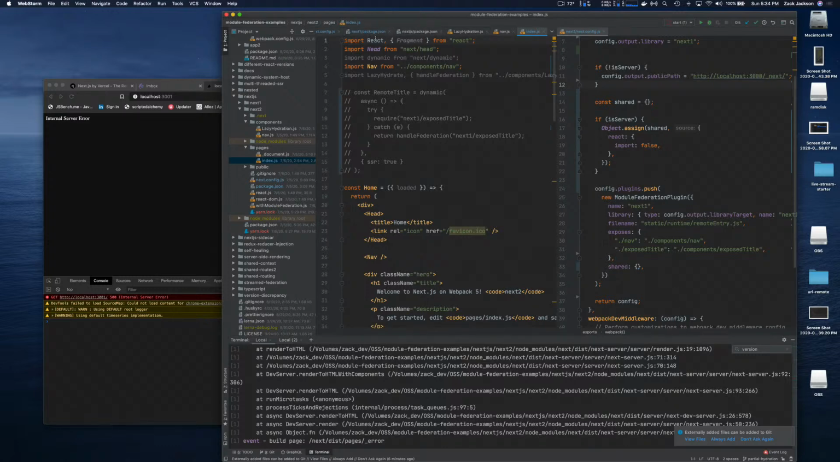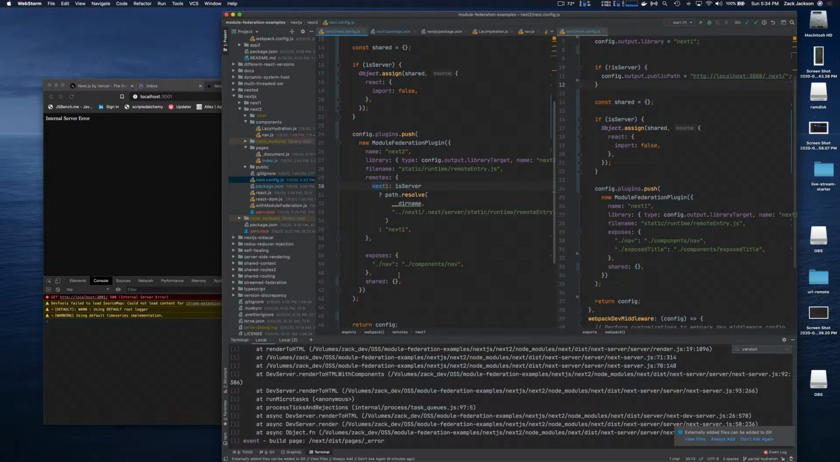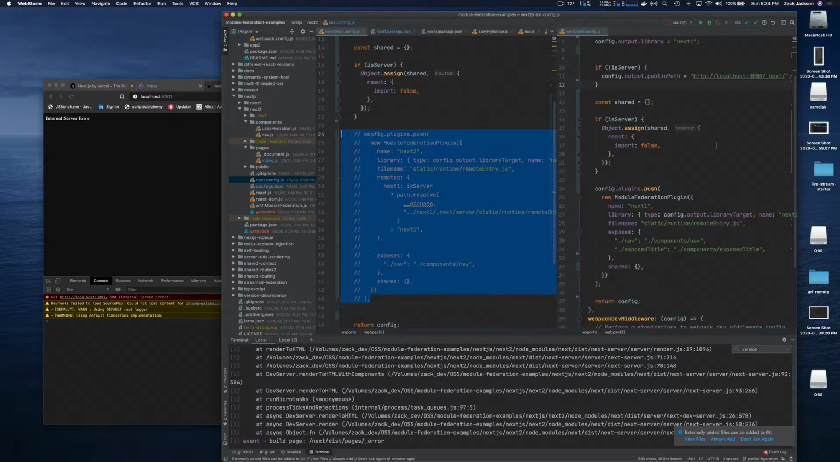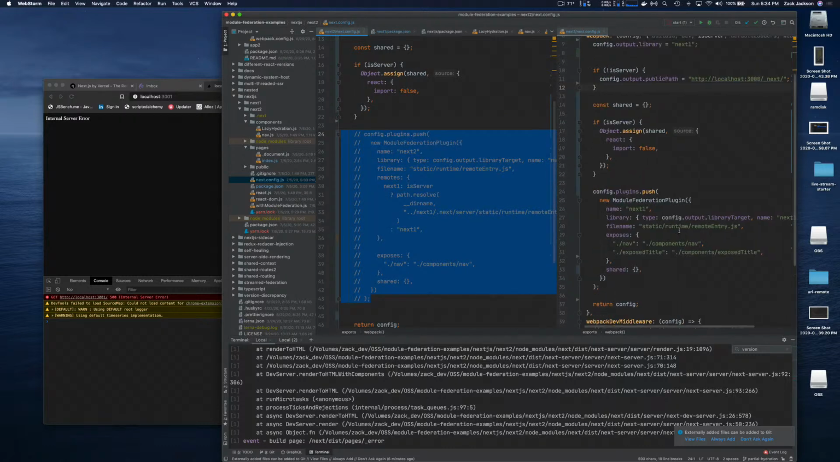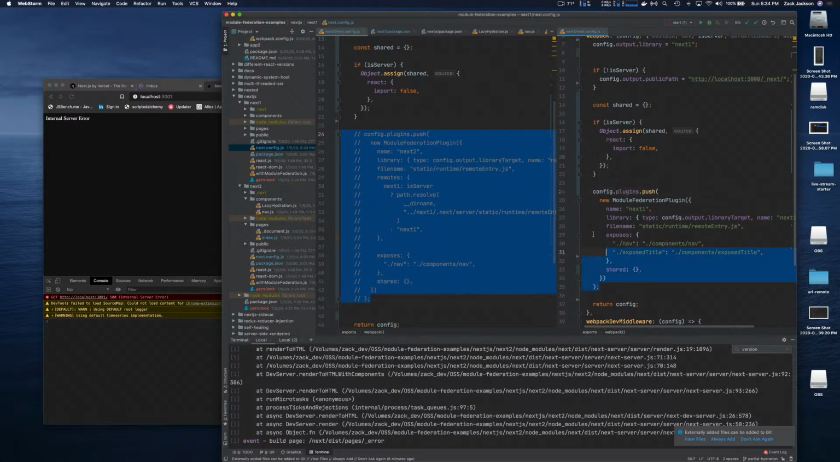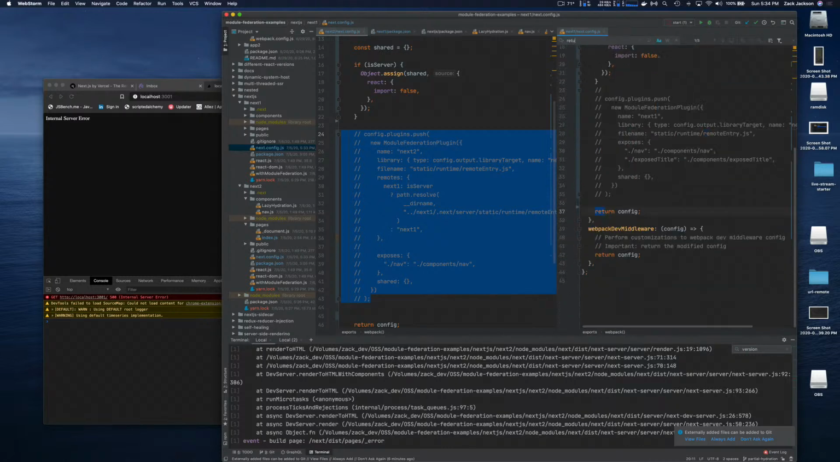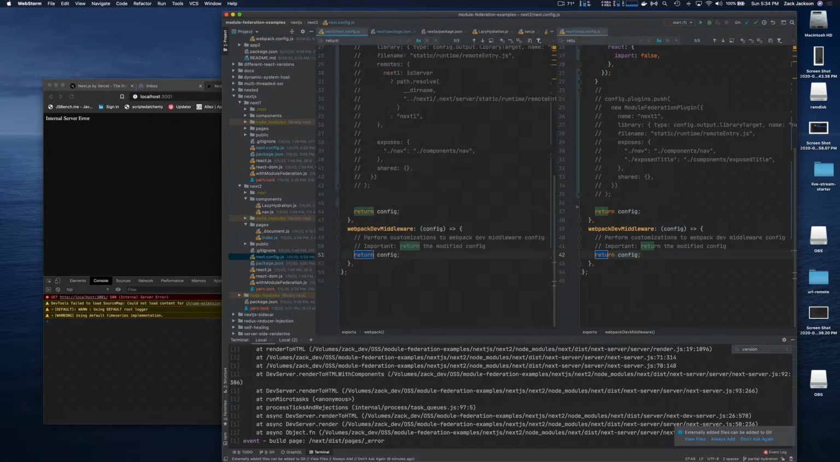Okay, so let's try bringing back my old setup. Well, first, before we even get there, let's see if I just comment out the Module Federation plugin altogether. Let's see if this brings us back to life. And make sure I'm not returning my config earlier than I anticipate. Nope. Cool, no.